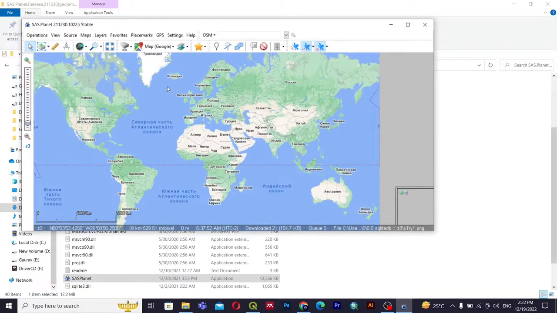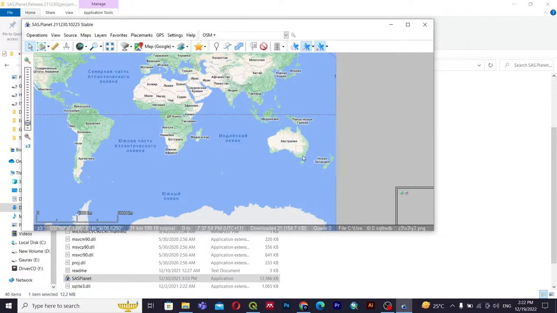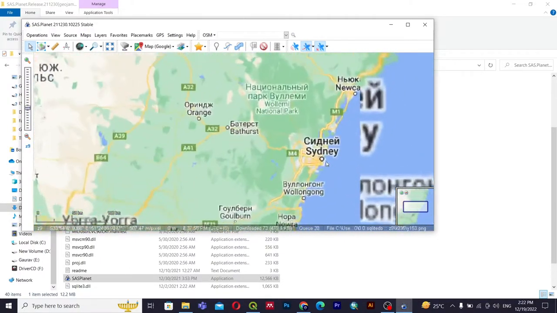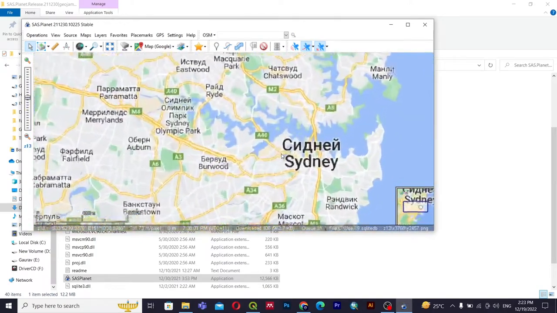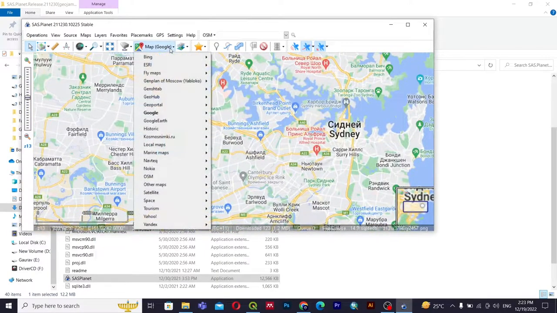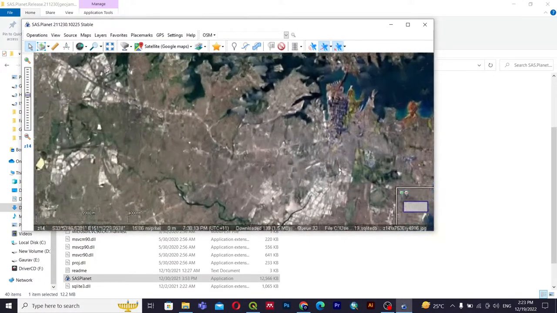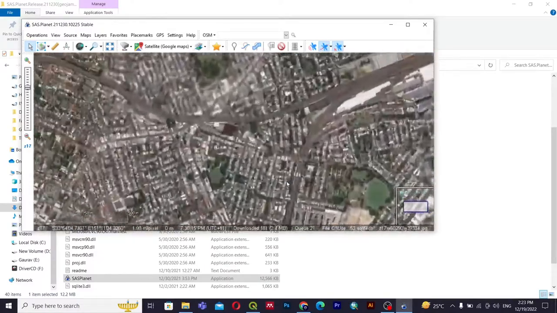The first is Google Maps. So let me go with one location. I will go with Sydney. This is Sydney, and I will change the map. You can go with anything. I'll go with Google satellite imagery. I needed satellite imagery, so I'll go with Google satellite imagery.